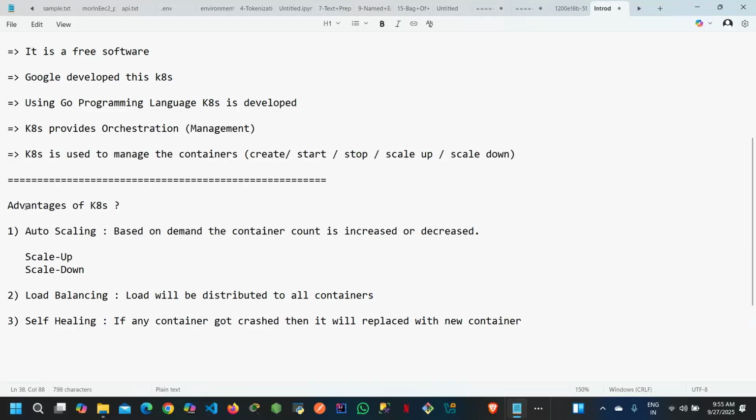So we have the advantages of Kubernetes, guys: auto scaling, automatically scale up, scale down; load balancing, according to the auto scaling, however many servers go up, those servers are registered inside the load balancer, and the load balancer will distribute the load on those multiple registered servers, right? And later, if any container is going to crash, then it will be replaced with a new container, that is nothing but the self-healing capacity, guys. Are you guys clear about those advantages? Any doubts on it?